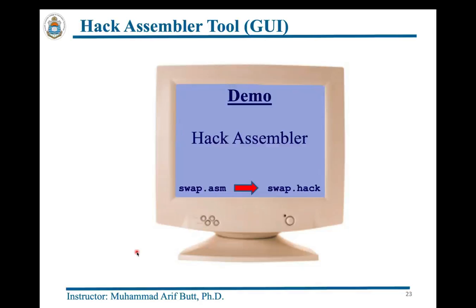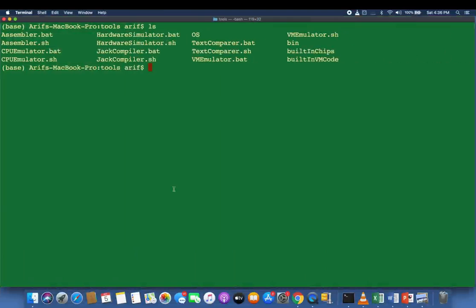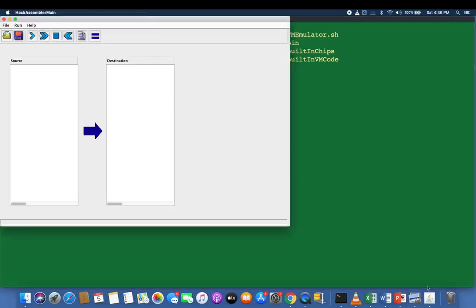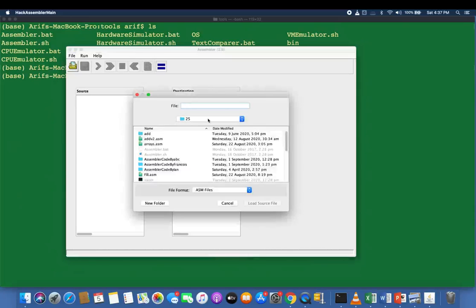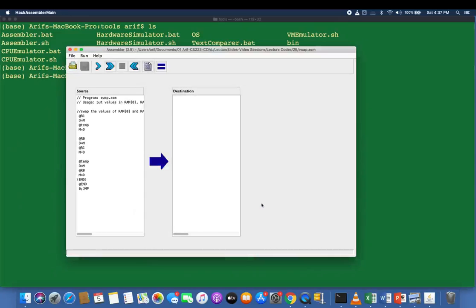And let's move to the terminal and give you a demo of this. Well, inside the tools directory, you can see the assembler.sh and assembler.bat file. You run the assembler.sh for Linux and Mac, and you execute the assembler.bat for your Microsoft Windows. So this is the GUI of our hack assembler, and let us load our source assembly file by clicking this icon over here from the folder 25. Let me load this swap.asm.